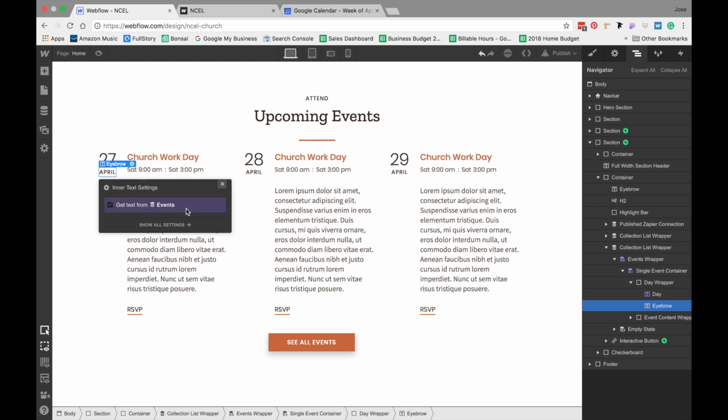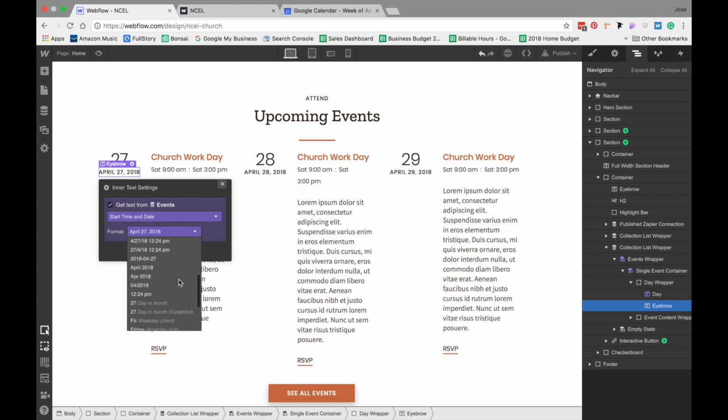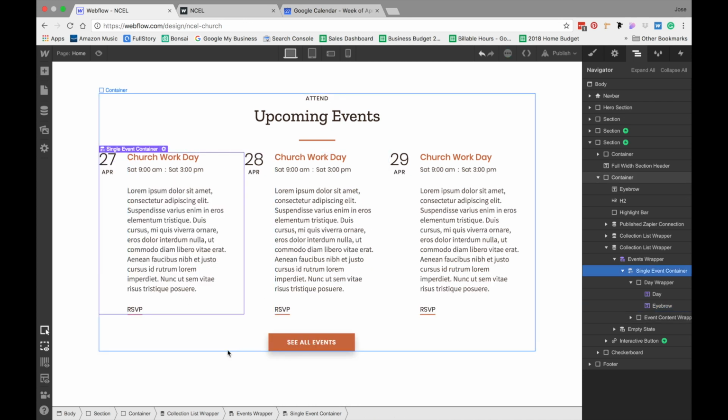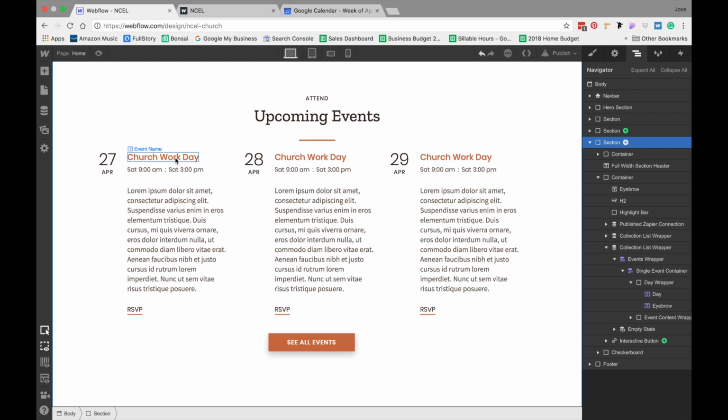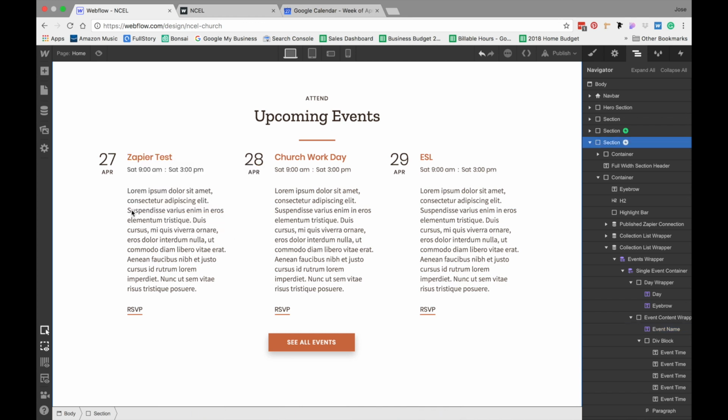All right, I'm going to do the same thing with the month. I'm going to use start time and date, and I'm going to scroll down, and I actually want it to use the short text. Okay, perfect. All right, and then for the event name, I want it to use the summary. It's called summary in the Google Calendar API, and that's its name in the CMS.